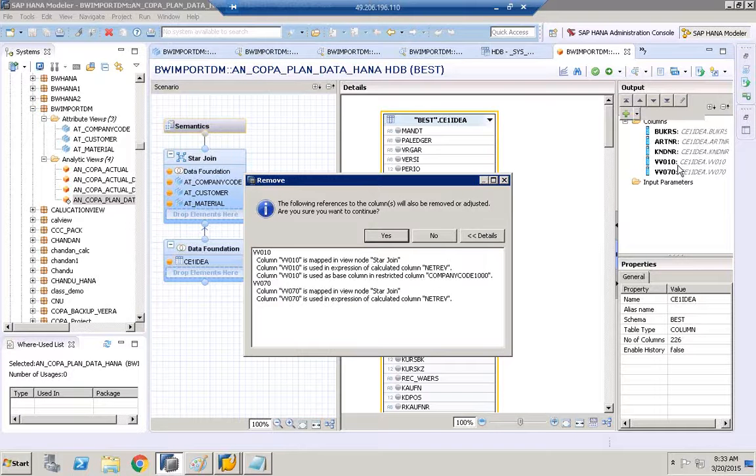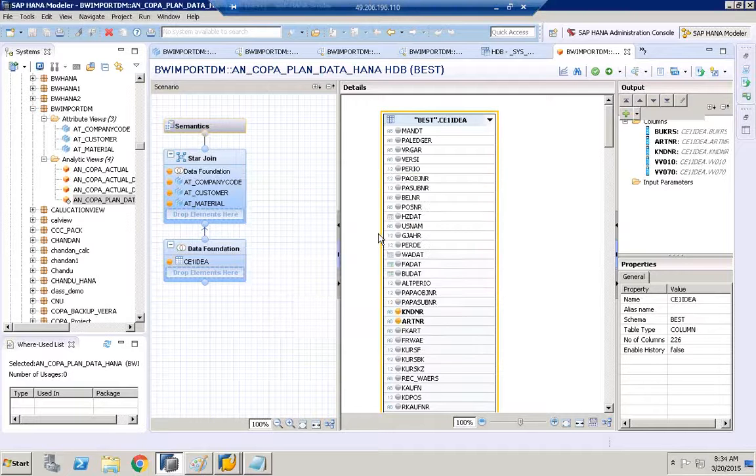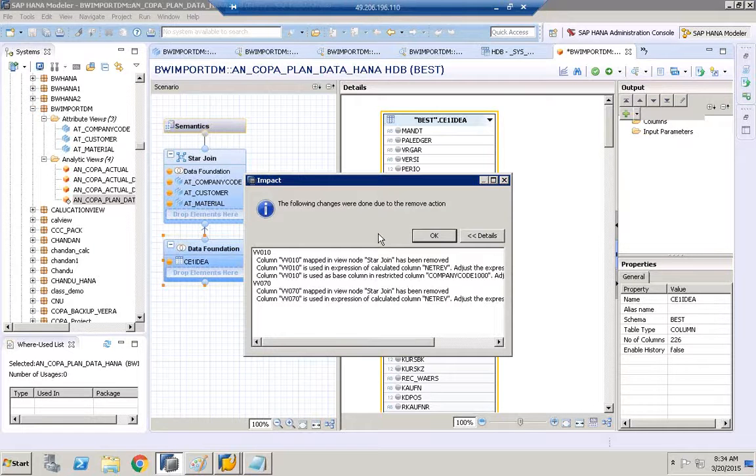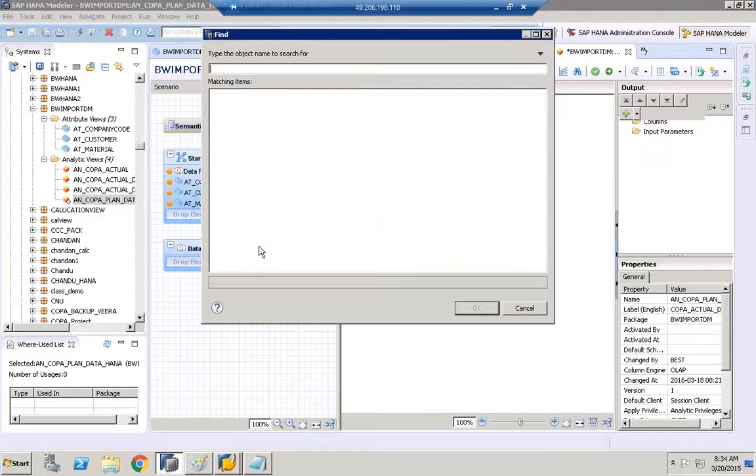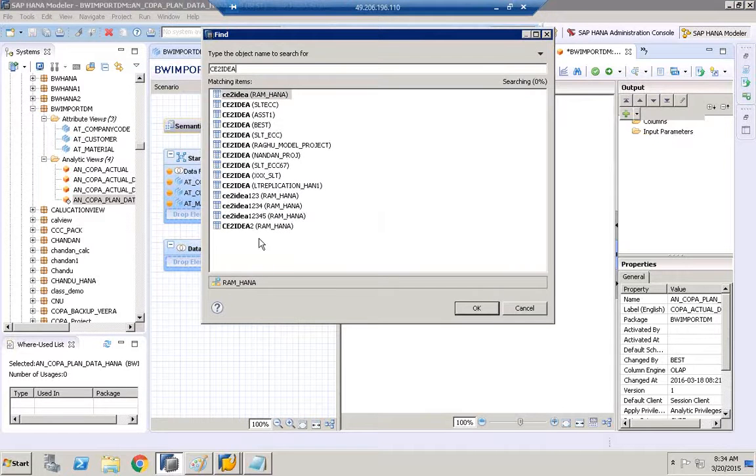So some of the columns like VV010, VV070, I'm using them in the calculated column and restricted column. So do you want to remove? If you remove this, this will get affected. Click yes. Later I will adjust the view again. Click OK. I removed the table. I'll click on the new table, CE2 IDEA from best schema. Click OK.